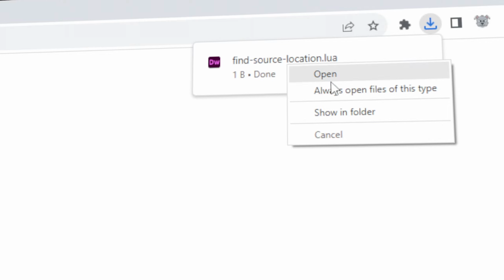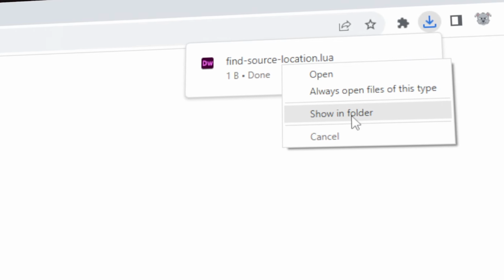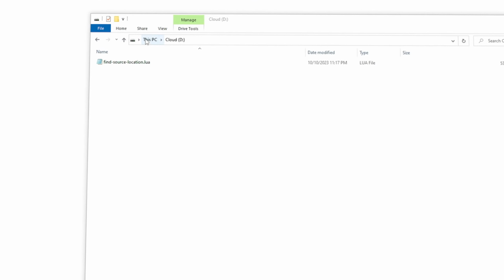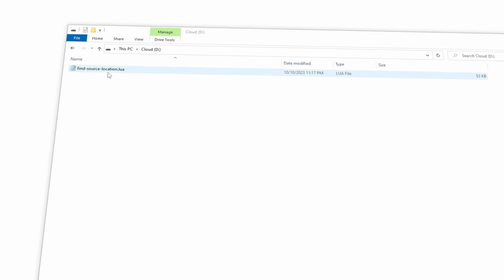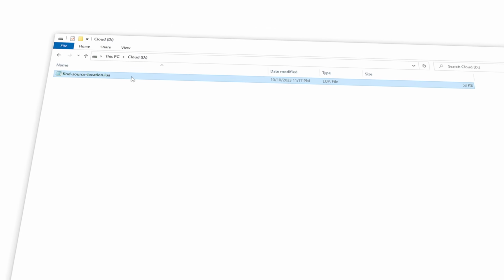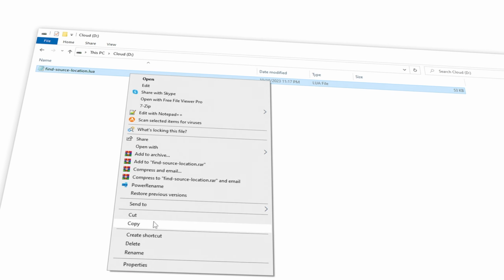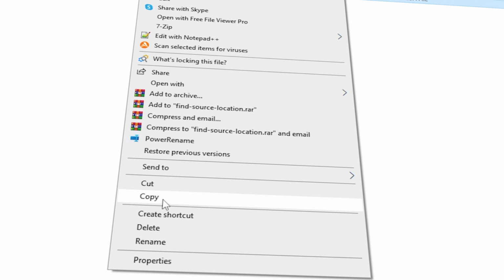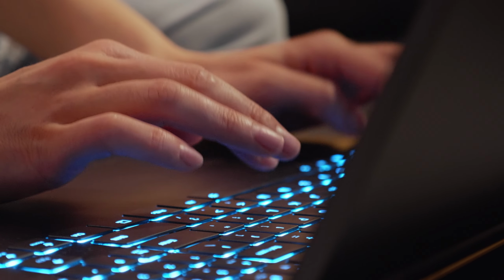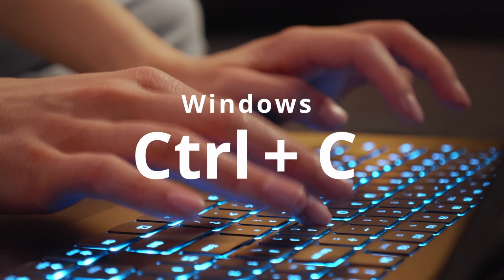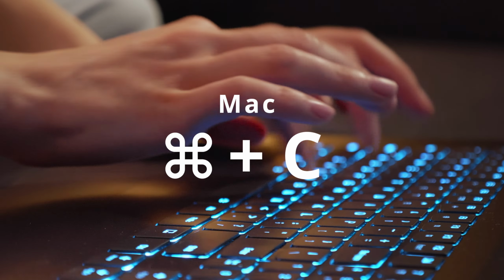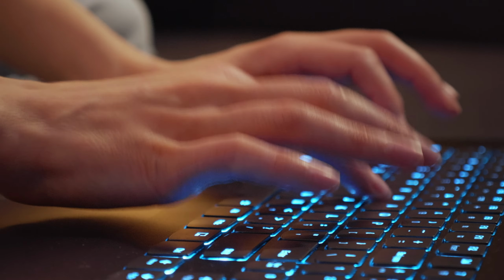Step 2. Once the download is complete, navigate over to the directory you specified. Once you've located the script you downloaded, let's swiftly get it into OBS. Here is how. Right-click on the script file to reveal a handy context menu. Next, click on Copy, and for the keyboard ninjas, you can also select the file and use Ctrl-C on Windows or Command-C on Mac to copy it to your clipboard.